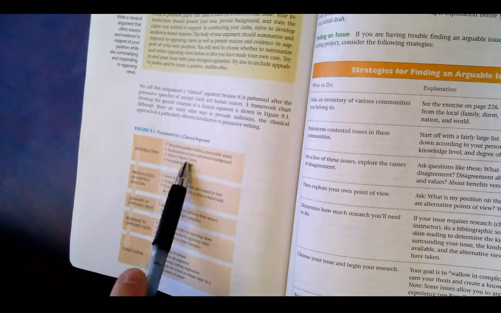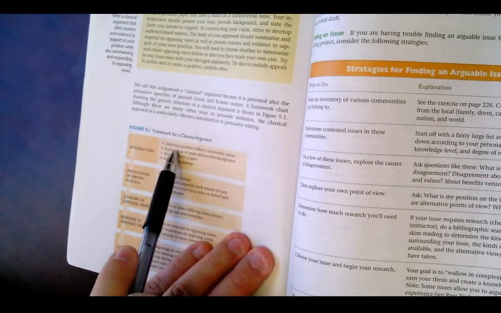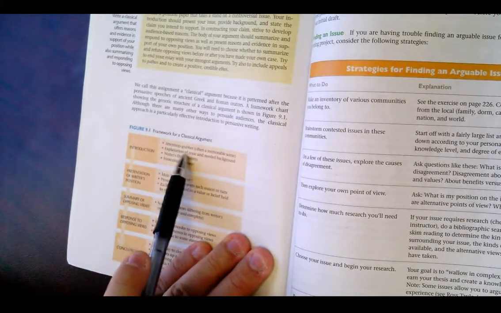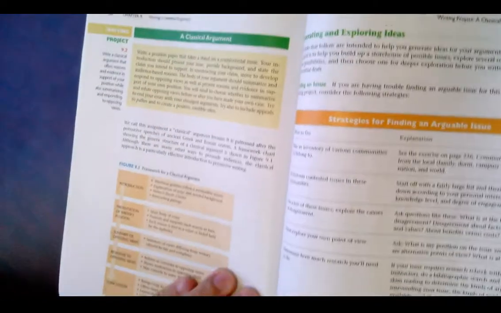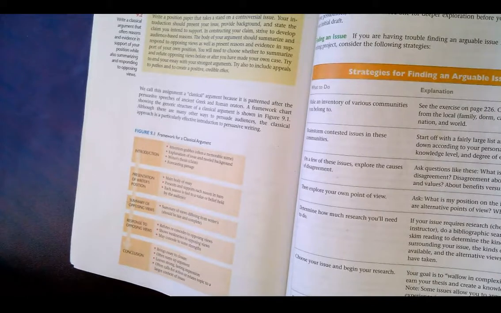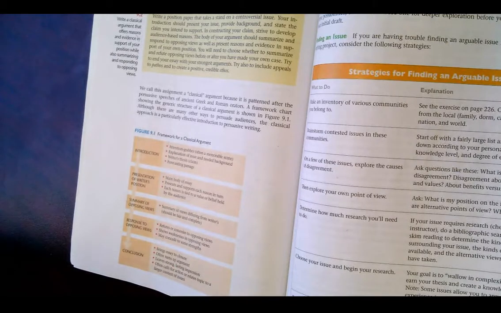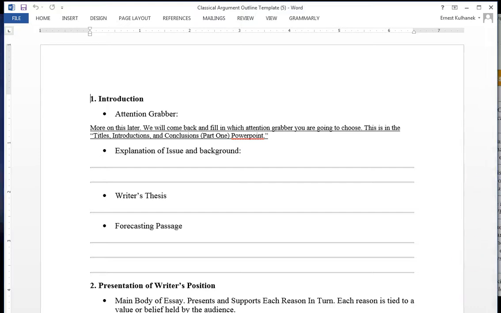And then over here it tells you what should be included in your introduction. It says you should include an attention grabber, an explanation of the issue, writer's thesis, and forecasting passage. Again, we're on page 224, so you may want to follow along in your books. This is great for an overview, but not really helpful in terms of planning, so I put a template in our folder this week, designed for you to fill in the blank, so to speak.